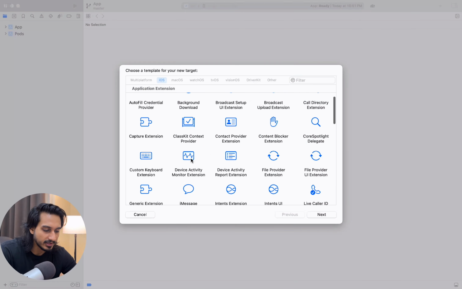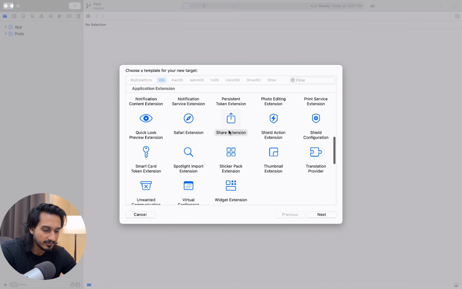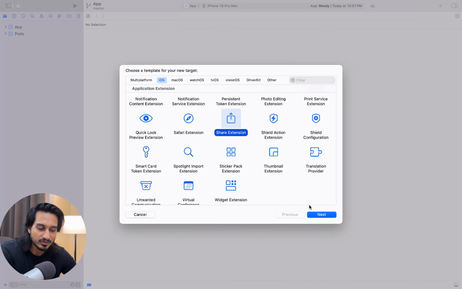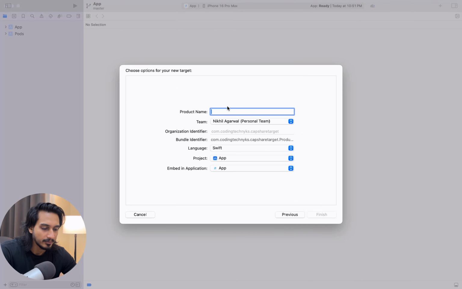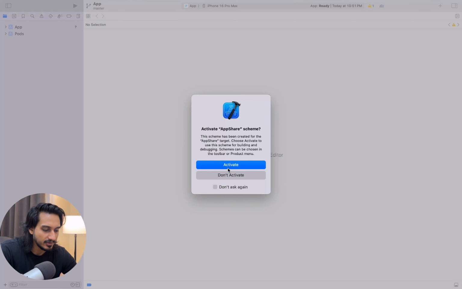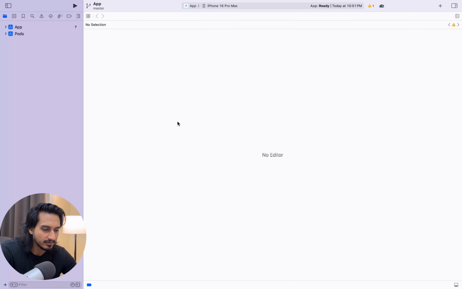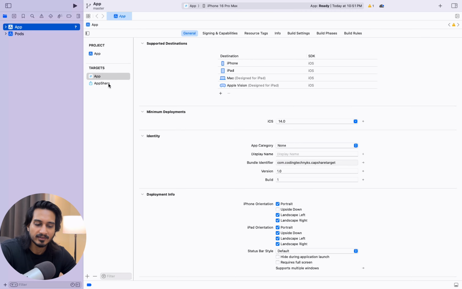So I'll just scroll towards the bottom. This is the one, Share Extension. Select it, go to Next, and pass the product name, App Share. That's what I'm going to do. This is my development team, which is already passed. Everything is fine. You don't need to do anything else. Just go for Finish. And if it is asking to activate, don't activate it. Keep it as it is. Now go to app. You will see an App Share showing up.